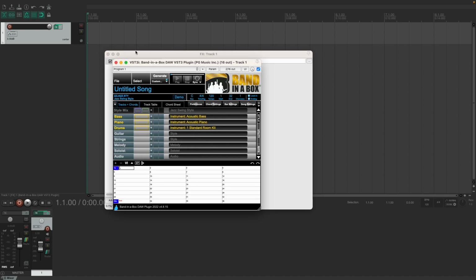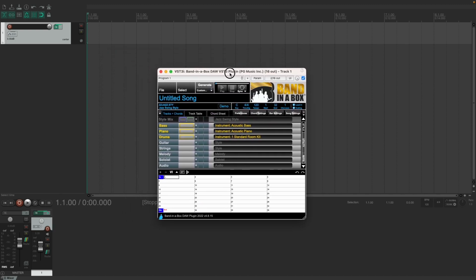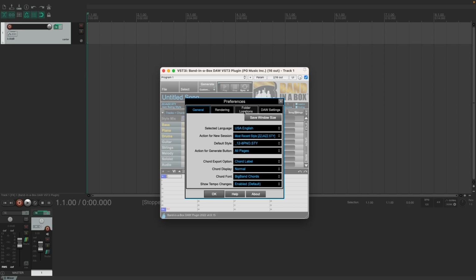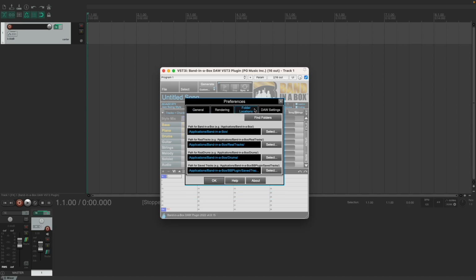If this is your very first time using it, there are a few setup steps we'll need to cover. First, click on the Preferences button to open the plugin preferences. Then click on Folder Locations. If all of the folder locations are listed in blue text, then you're good to go. However, if they're in red text, we need to set up the correct location.